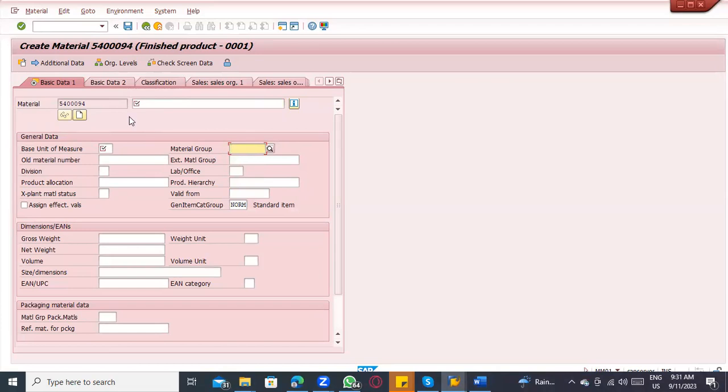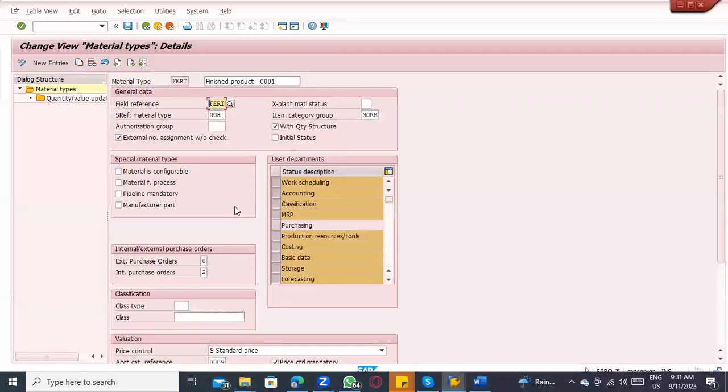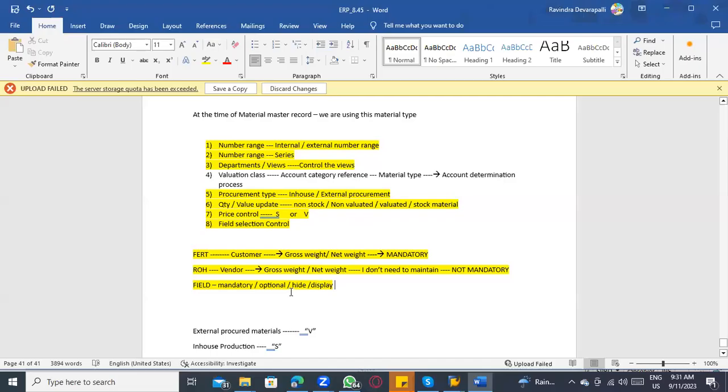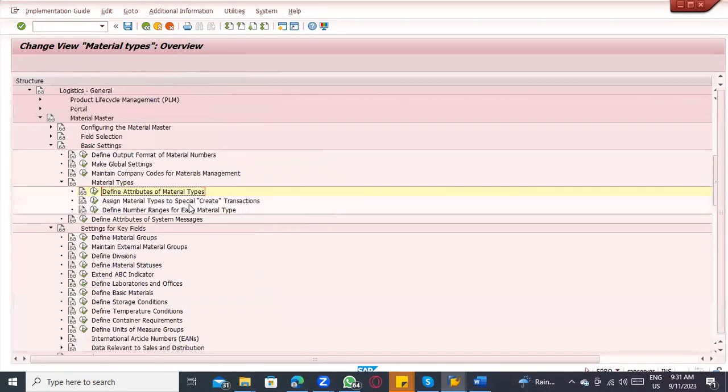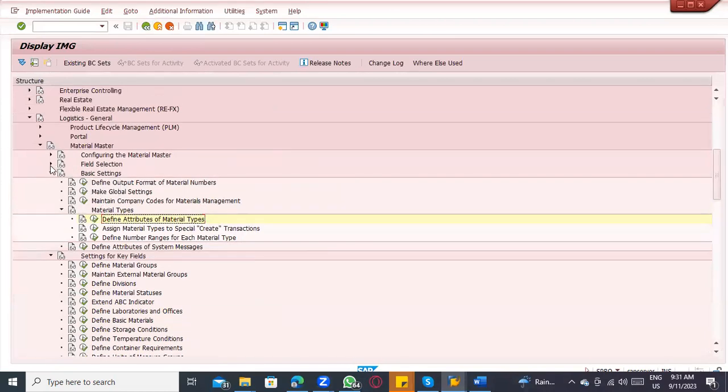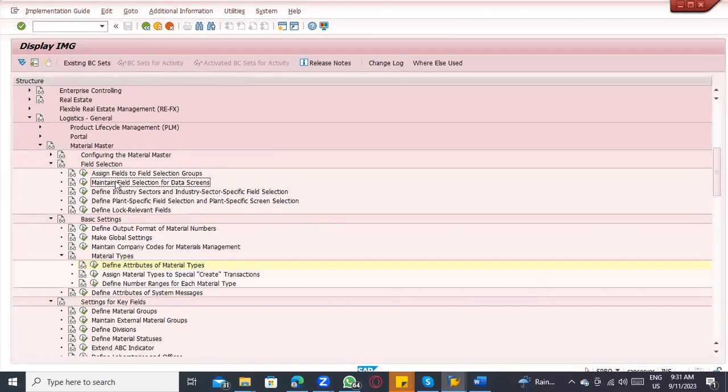So how does the system know which are mandatory and which are not mandatory? Again, it depends on the field reference. In this field reference, you define which field is mandatory and which field is not mandatory. So let's go with that. If you want to define this field reference, you go back and go to field selection. Here you can see the fields control.